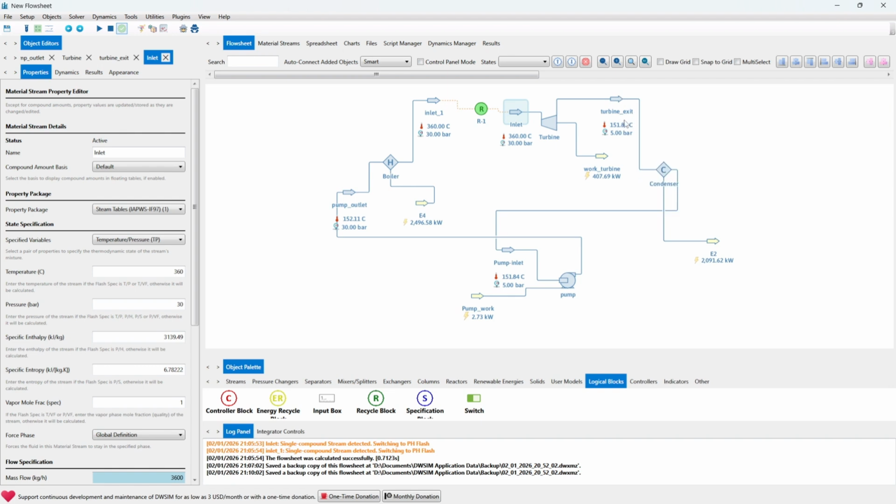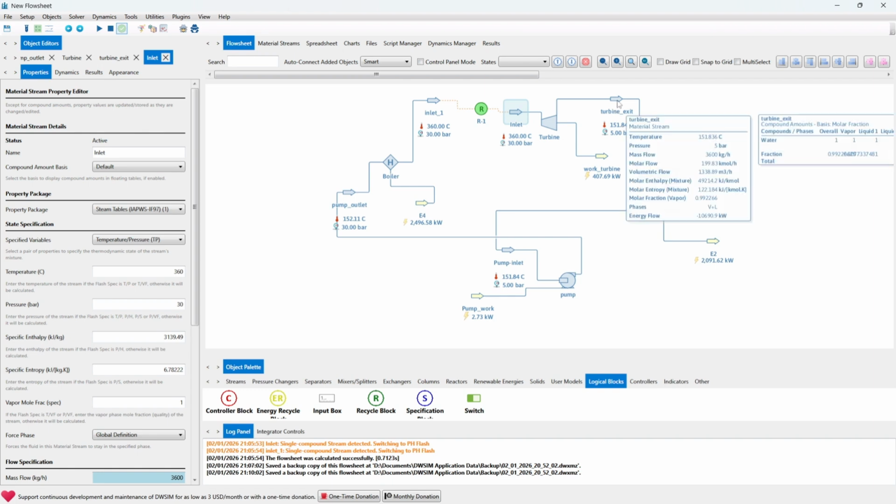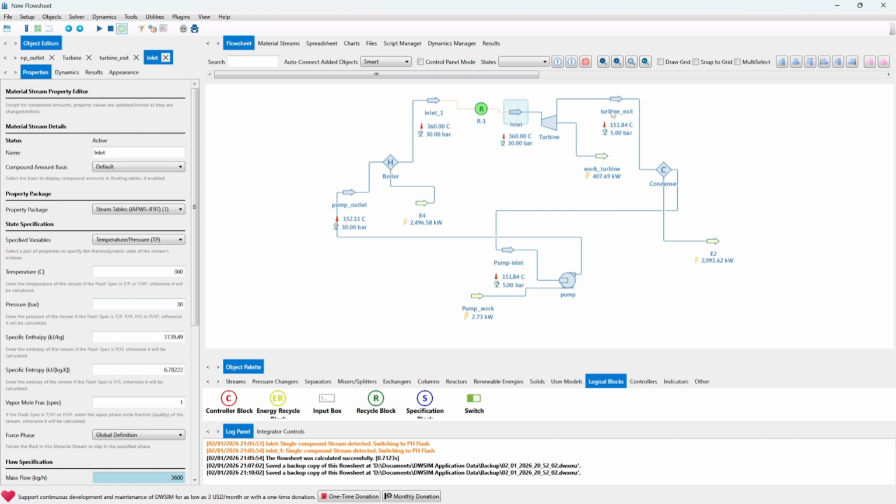Then it checked if it was superheated. If it was not, then it went to saturated and found that the vapor fraction is 0.99. The quality is 0.99. It's very good. So it is high quality. And then it goes to the condenser.